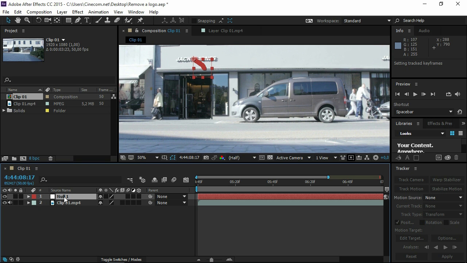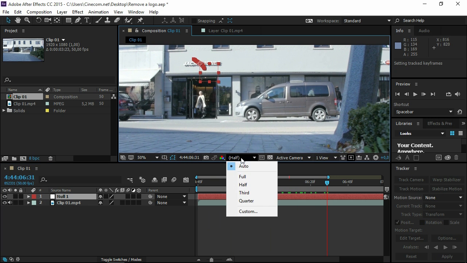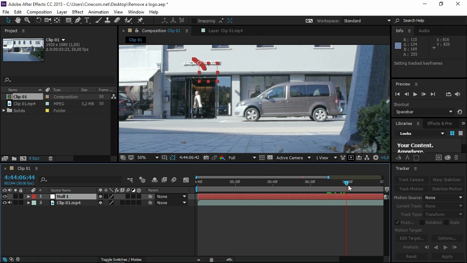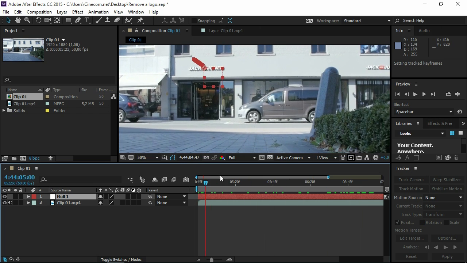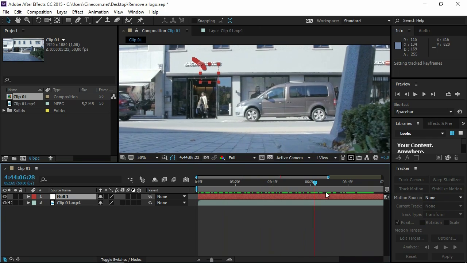And now the null object has that information. And you can also see that when I'm going to play or scrub through my video. Set this to full for a moment here so that you can see the full quality. You will see that a null object sticks to that object. And that's exactly what we want.